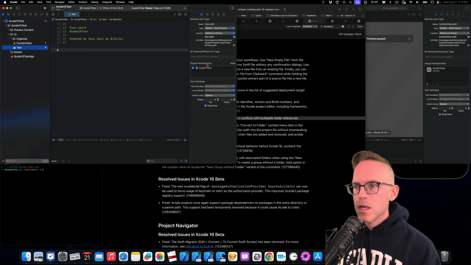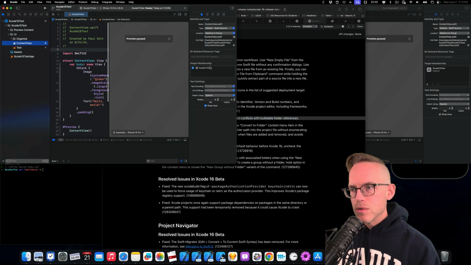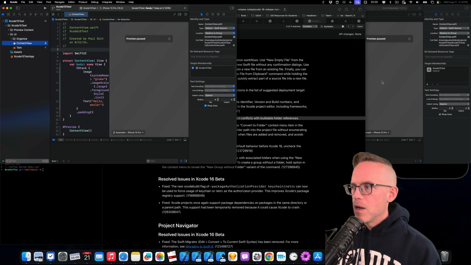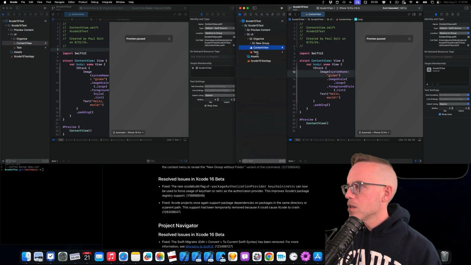Typically, we would add a file individually to the target on the file inspector, so we can see the target membership of where these files are. In the new one, we're going to see that those options are different. So we've got a little bit of different iconography, like the app icon's bigger here.